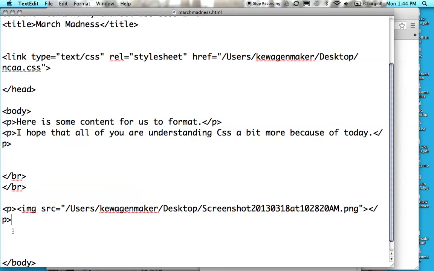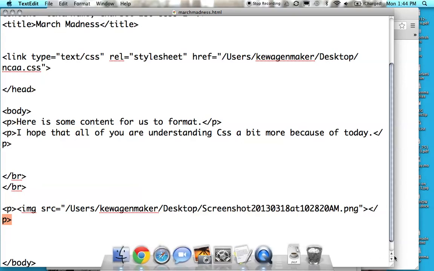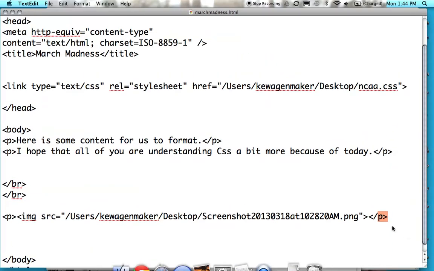What did I end the image tag with? That's a great question. It's tough to see because it drops down in the next line. I started with a p tag, so I have to make sure I end it with a p tag. So there you go. That should help you out, right?